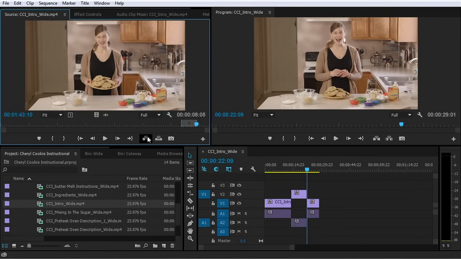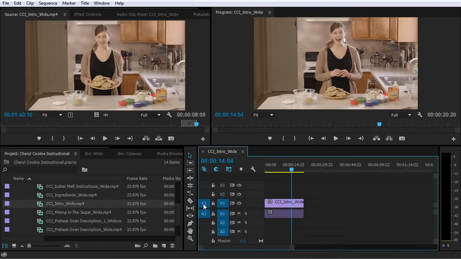Now, when I press insert, it's going to do the same action, but it's going to insert that clip on the second video track and the second audio track because that's where I have the source patching selected here. Let me undo that. I'm going to put this back to video 1 and audio 1 here. And let's take a look at what overwrite does.